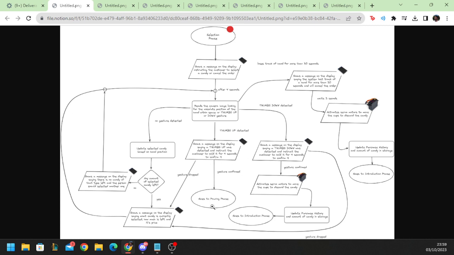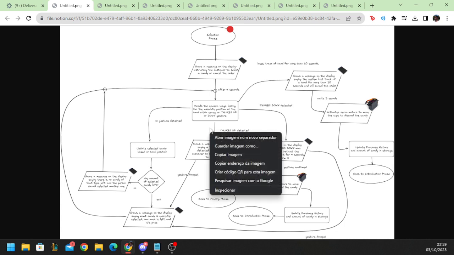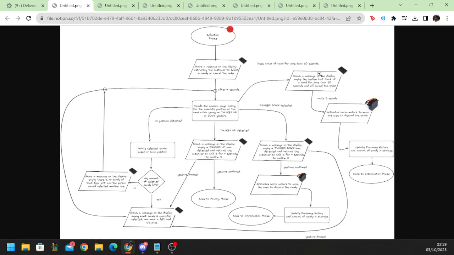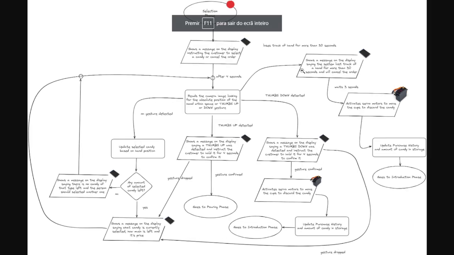If he accepts, it goes to the pouring phase. So I want this candy, and then it goes to the pouring phase. And if he loses track of a hand for more than 30 seconds, it will discard the candies too, and also save into the database. And here it will select the candy.